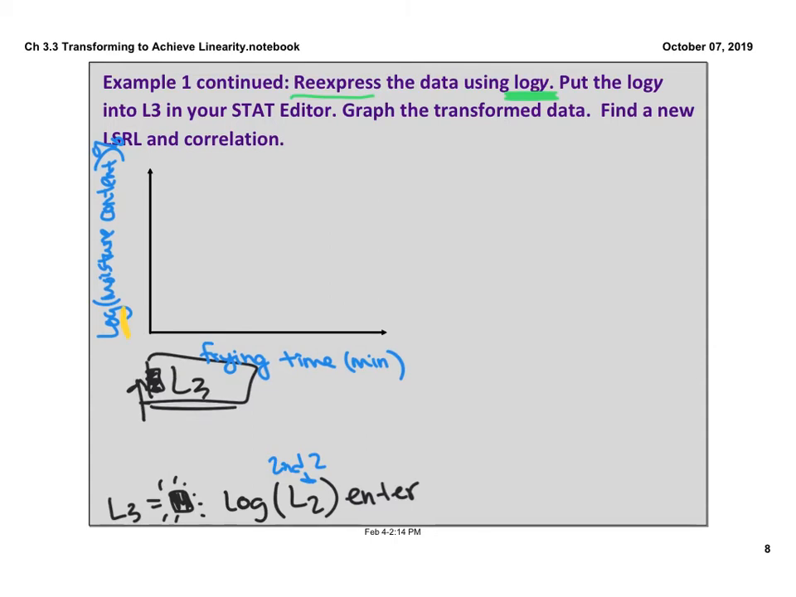Okay, one other thing I forgot to do, let's go back and do this. Let's do an LSRL of this new data. So hit stat on your calculator, go over to calculate, go to linreg, which is option 4. Instead of L1 and L2, I'm going to do L1 and L3. And L3 is above the 3, so do second 3, and then I calculate.